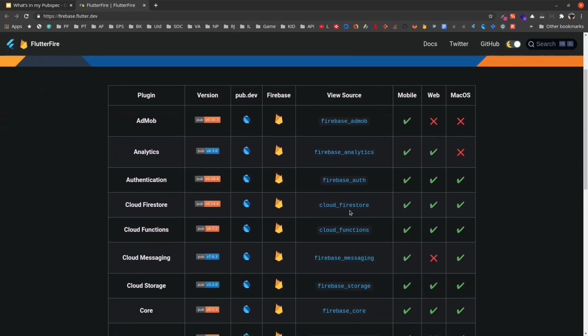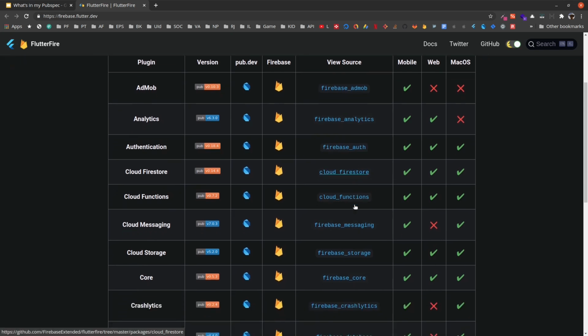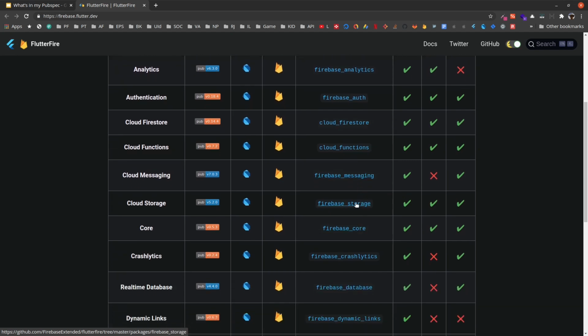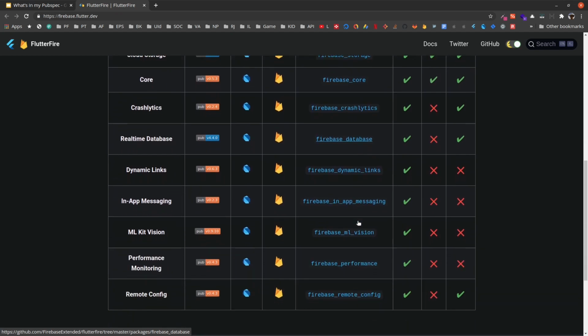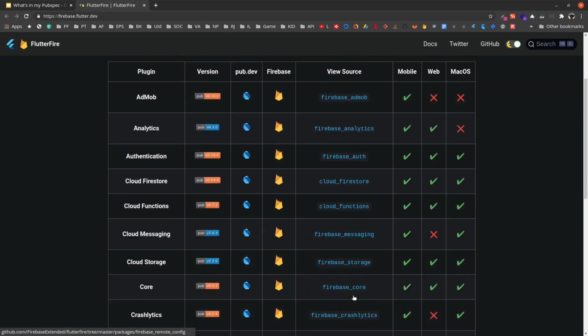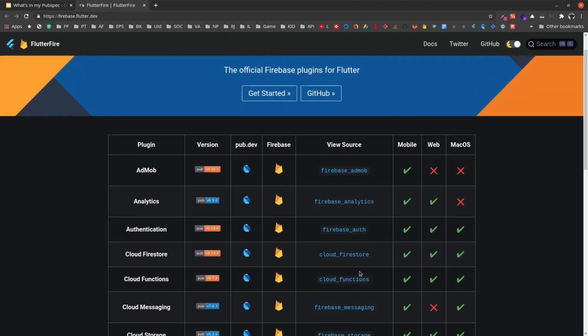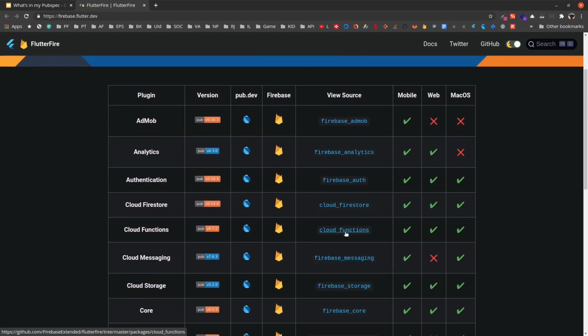applications. And my most frequently used Firebase services are Analytics, Authentication, Firestore, Messaging, Storage, Firebase Core, of course, now it's a necessary dependency, and Crashlytics as well. I rarely use Firebase Database. I'm yet to use Dynamic Links and In-App Messaging, and I have not yet used ML Vision or Performance. I do use Remote Config, and I guess I have not yet used Cloud Functions for Flutter as well.